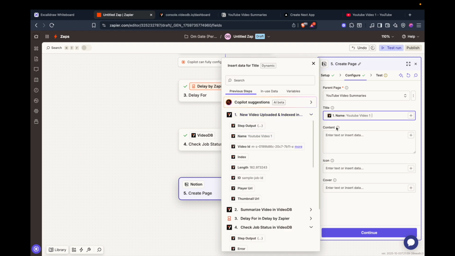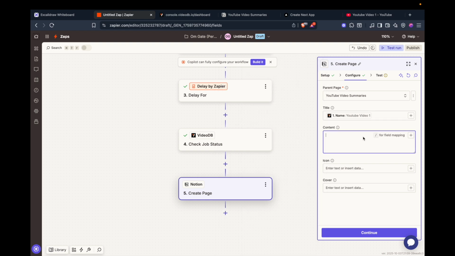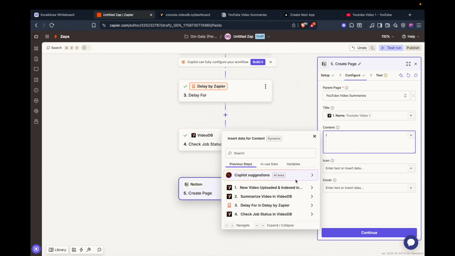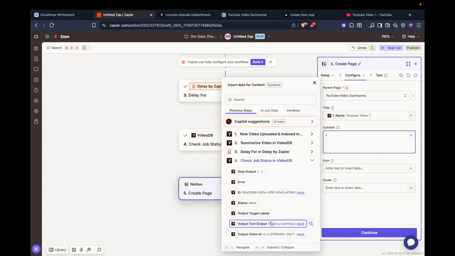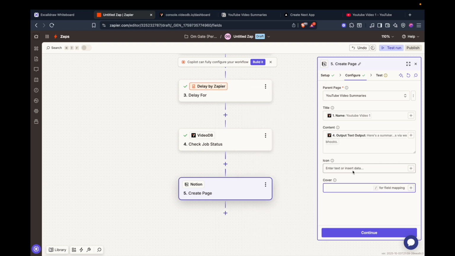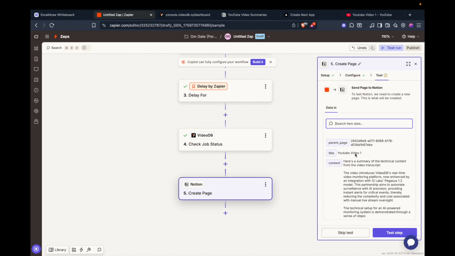So yes, I'm going to take the name from the new video upload trigger, wherein it sends us the video name. For the content, I'm going to hit slash. From the job status, you'll see the text output. I'm going to choose that. For the icon and cover, if you want, you can set it. I don't really have anything specific, and the summary is good enough for it. I'm going to hit continue.